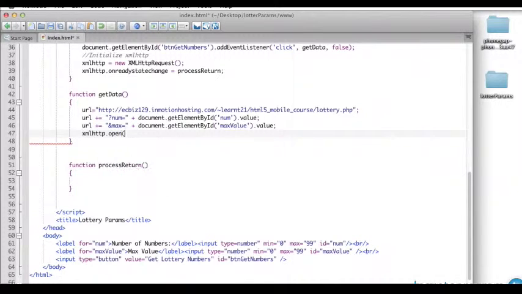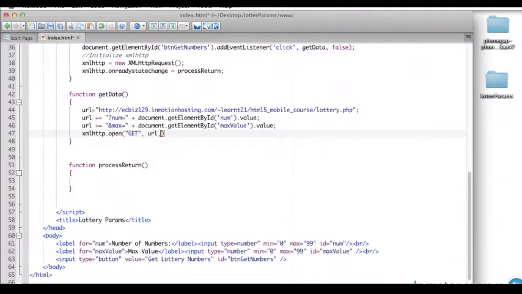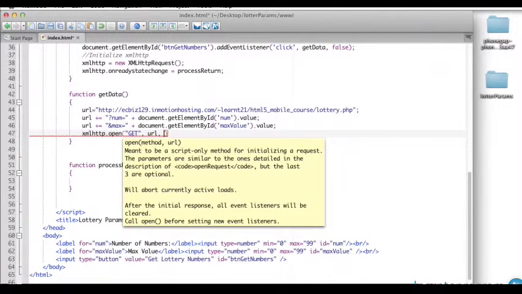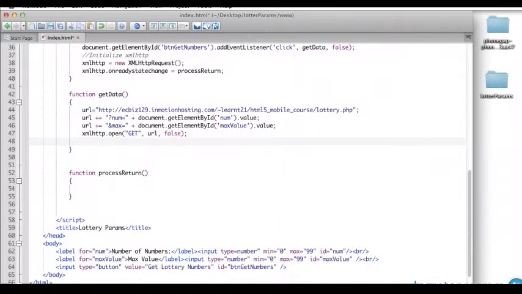We can use open. We're going to use get as the method, and the URL variable is the URL. And the third argument here, we'll go ahead and make false, since nothing in this program can happen until we get those values back. So essentially, I'm using this synchronously instead of asynchronously this time.